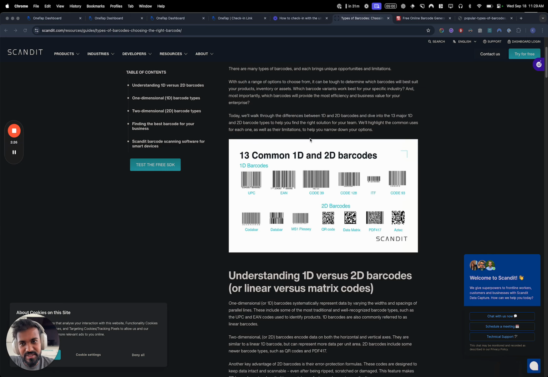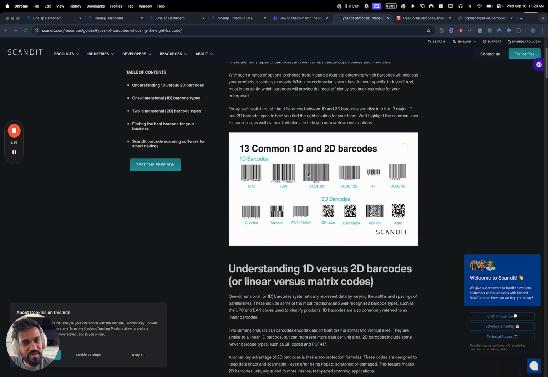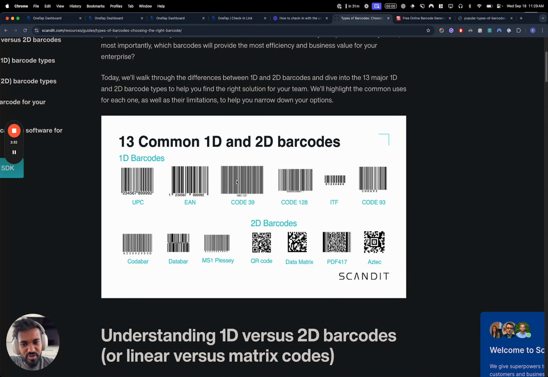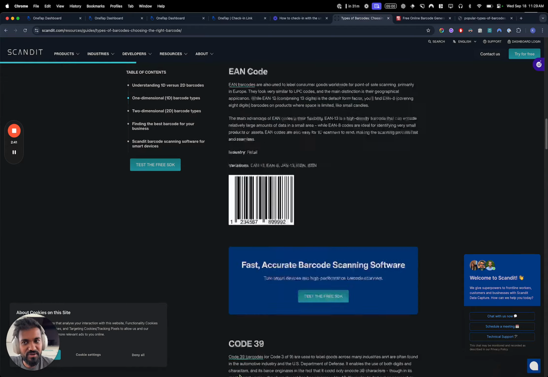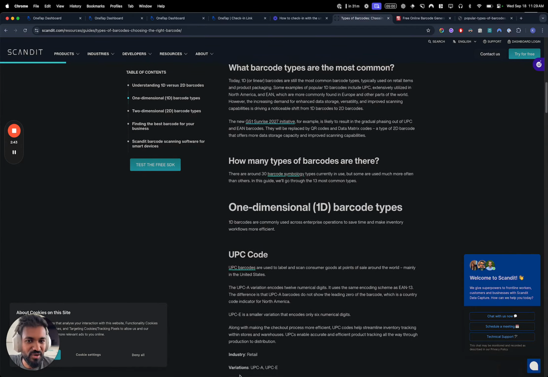On this website, it talks about different types of barcodes, and you definitely want to know which type of barcode your organization is using. UPC is, I think, the most common. Code 39 is also up there, and then Code 128. These are the different types. I don't think you have to know too much about this.